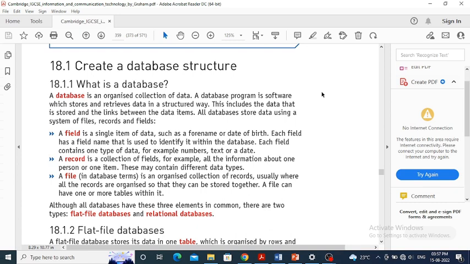Now this database consists of files, records, fields, and tables. Now what is this field? A field is defined as a column in a table in which the same type of data we can store. Whereas a record is a collection of fields. It is a horizontal row in which we can store information about the individual entity. It consists of a number of fields.